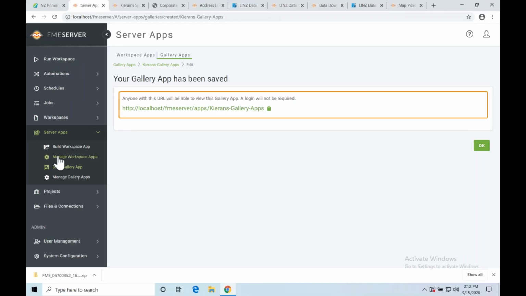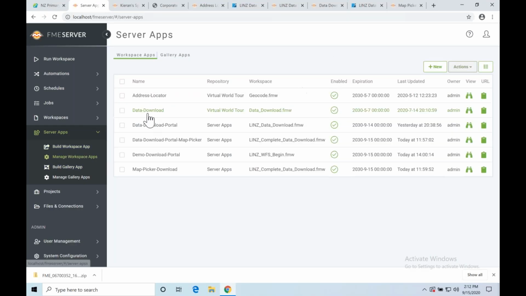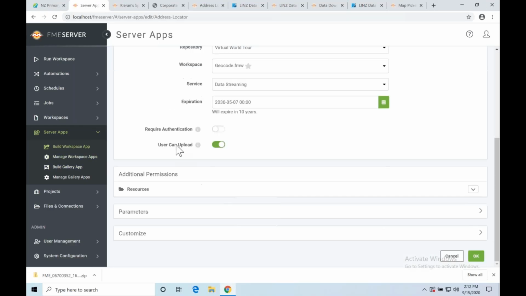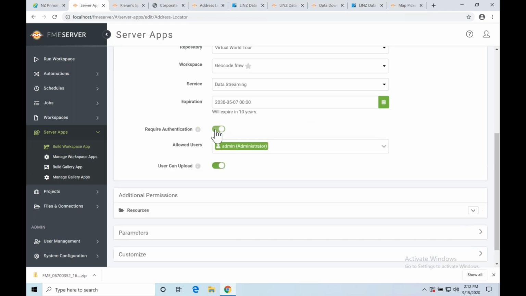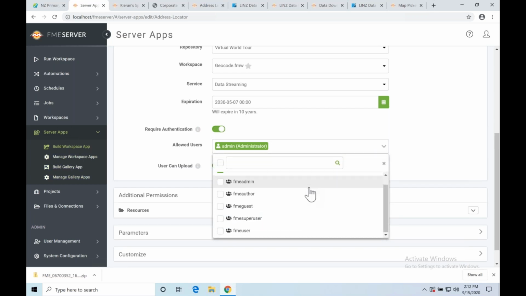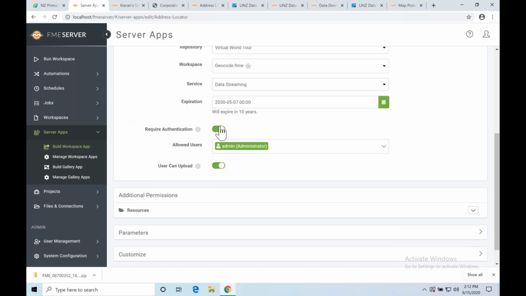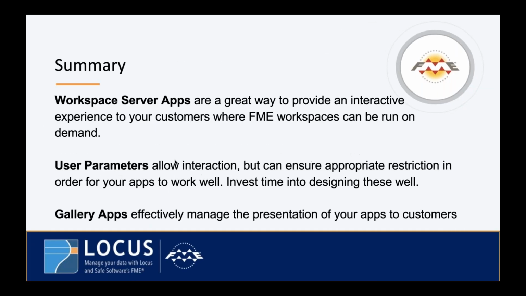So to do that, when you create an app, you just go into your app, and you see here you can go require authentication. You can do that on your gallery apps as well as Workspace apps, but here you can see under allowed users the ability to modify that as well. I've just got a little locally installed server, so I don't have a huge amount of users, as you can see, just the built-in roles. But that's, yeah, a really great tool as well.